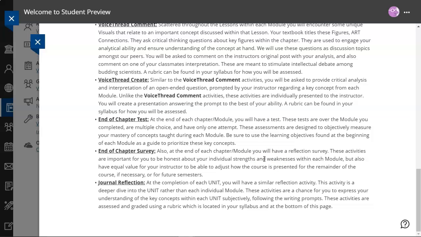I want to know about your strengths and weaknesses within the module, and I want you to give me honest feedback about how I could possibly improve the course. At the end of each unit, you will have a reflective entry that I call your journal reflections. These are a little bit more in depth than the end of chapter surveys, and they also are reflective of the entire unit. So you only have 4 of these over the course of the semester.